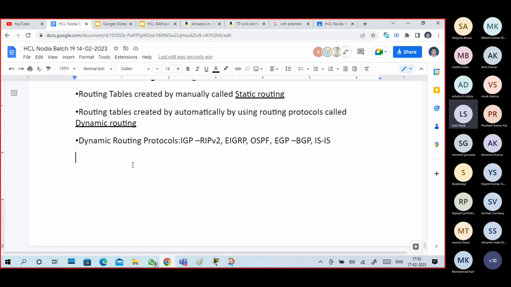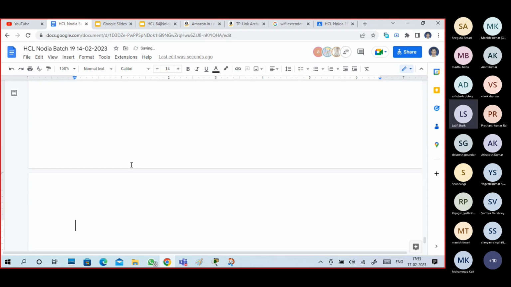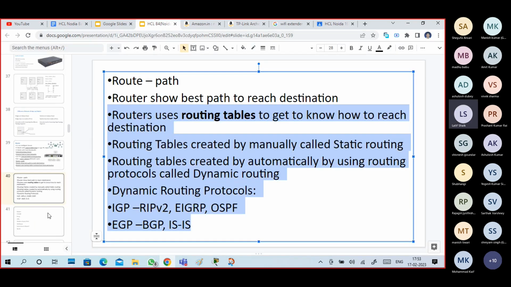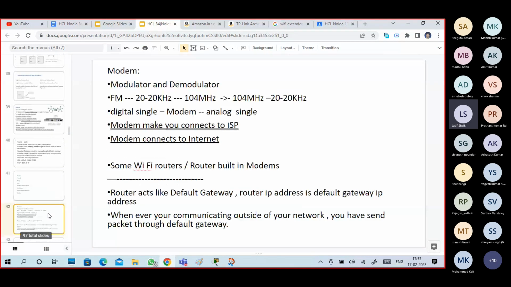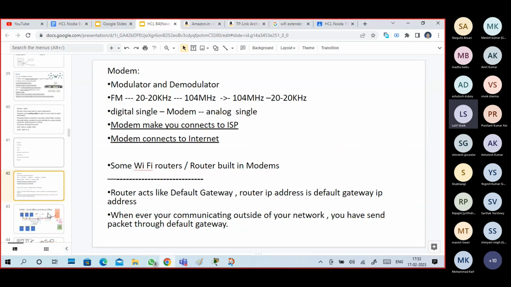Okay, so here I have to tell about a modem. I will tell about the modem first. Actually, I will tell about the ping and tracert commands, but first just the modem.